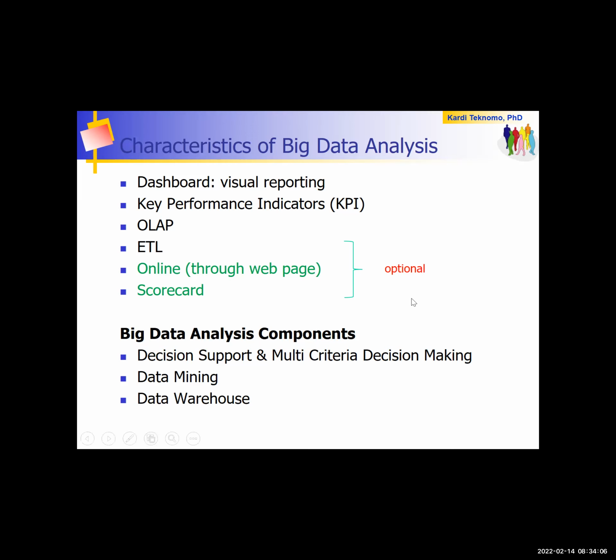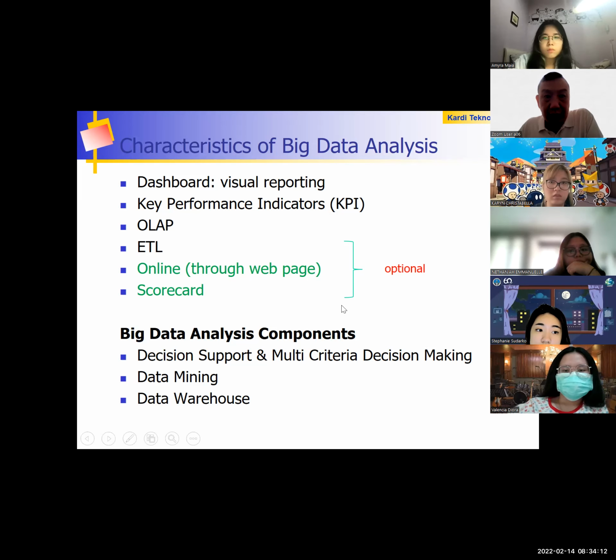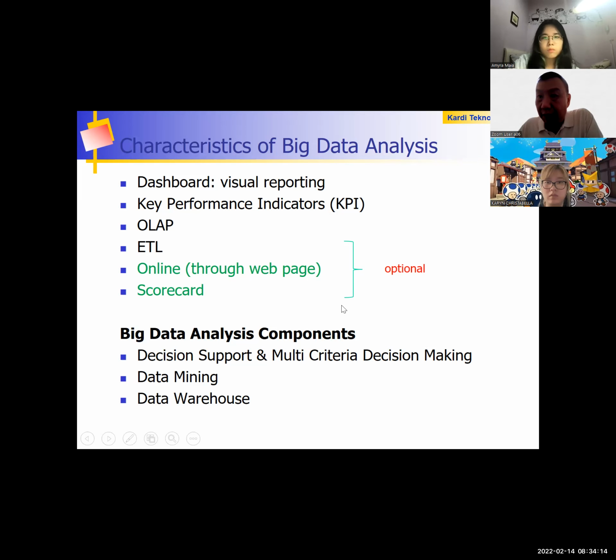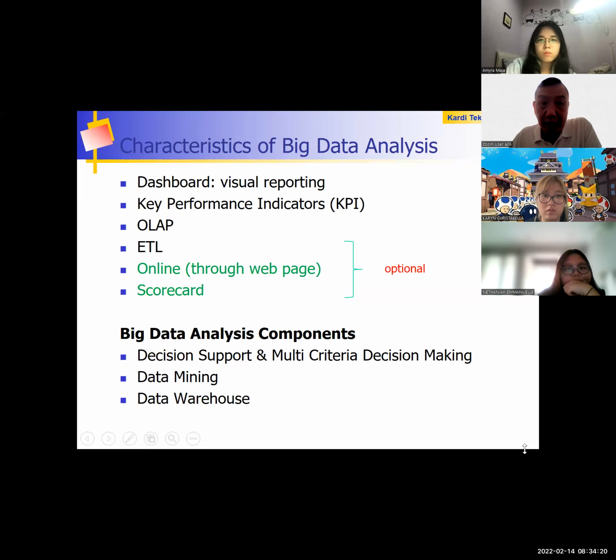Below are the characteristics of big data analysis. First, you will have what is called a dashboard. The reporting is becoming visual because our goal is to present this to the decision maker. And then in the dashboard, the visualization is based on KPI, key performance indicators. The dashboard is in the front end, and the KPI is what you see.